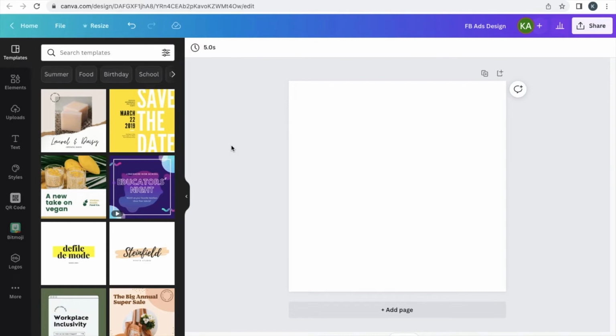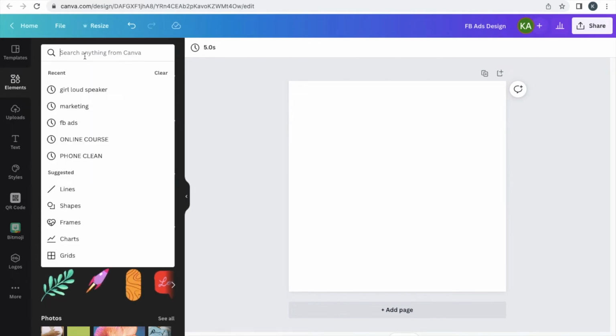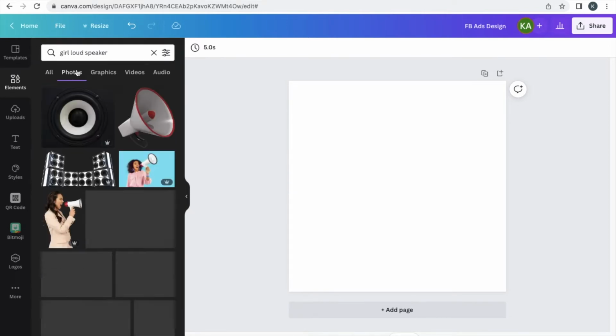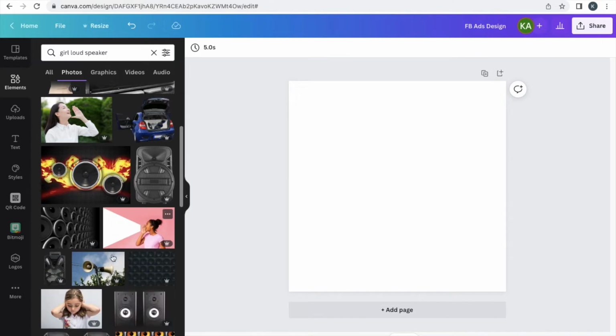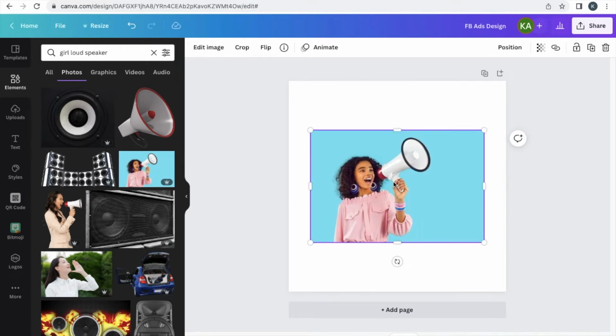Boom. Now what we can do is, for example, let's say we are providing one service of public speaking mastery. That means we are teaching how you can speak in public. So we are providing one training for that. How can you do that? Just go to elements, and let's pick one image. You can search here whatever image you want. For example, you can search girl loudspeaker, and go to photos, and you will see a lot of images which you can use. I found this image, which looks very great.